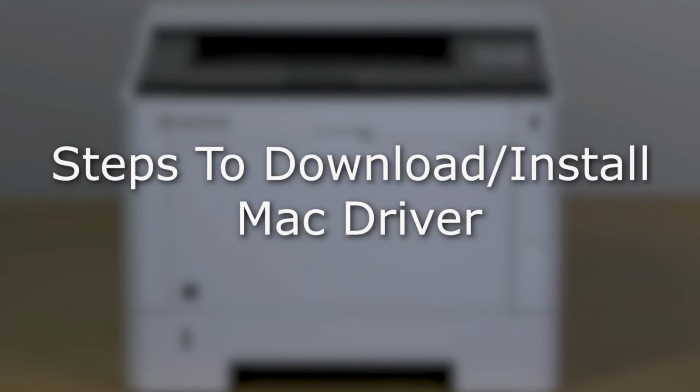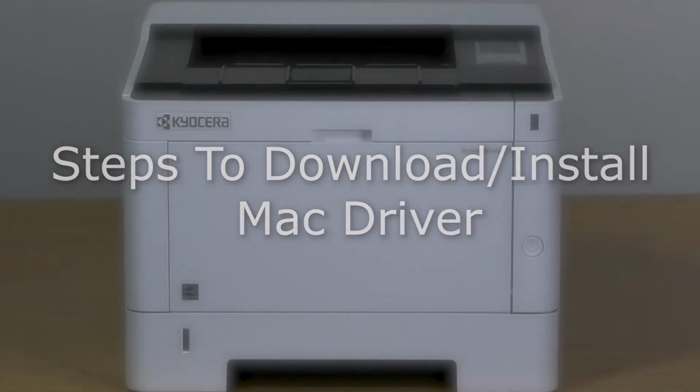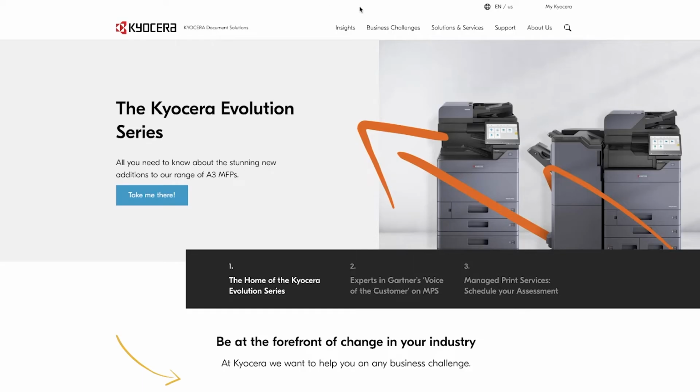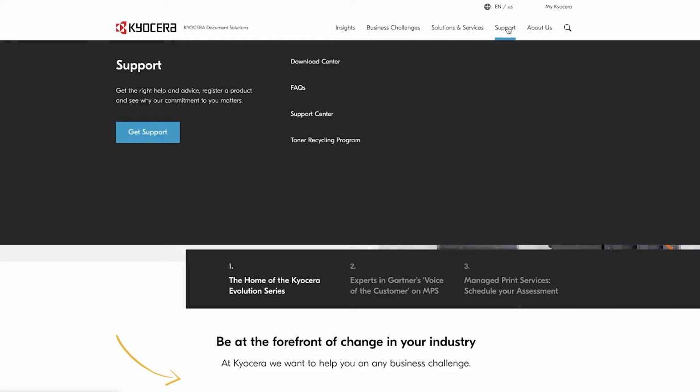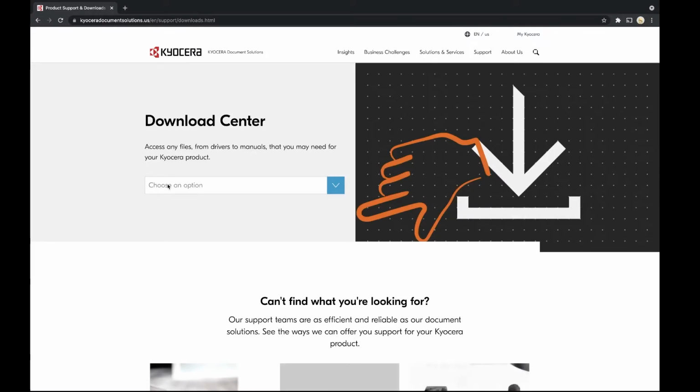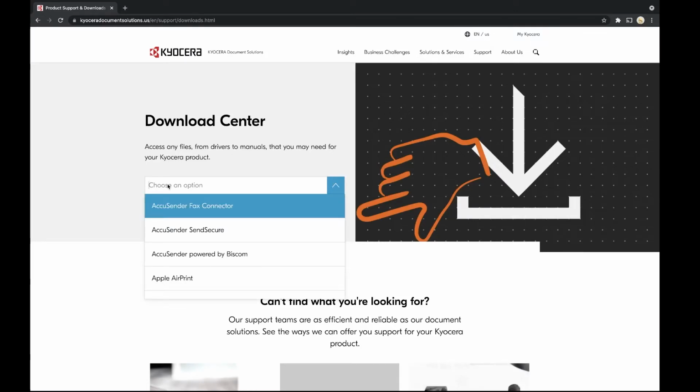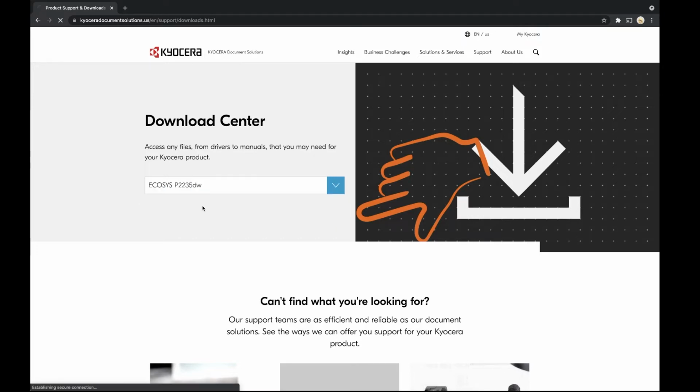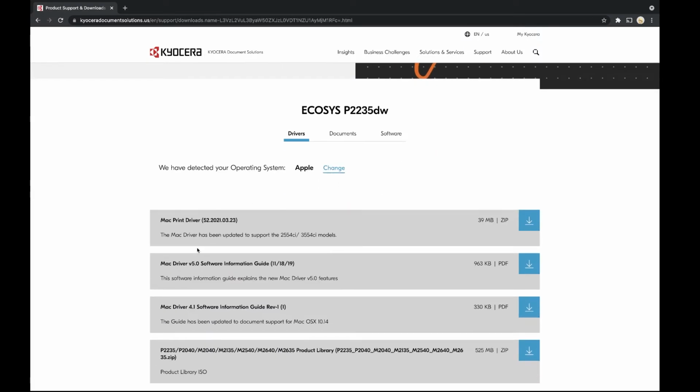First, let's get the most recent drivers online. To download the latest Mac drivers, go to kyocera.documentsolutions.us. Click on Support, located near the top of the page. Click on Download Center. In Choose an Option, look for EcoSys P2235dw. Look for the Mac driver 5.x. Click on the down arrow key.